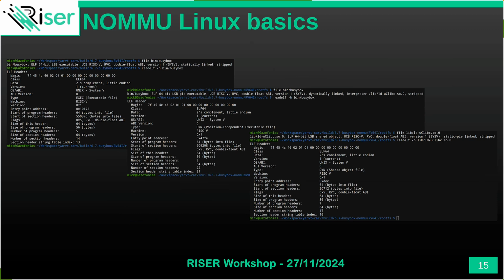You can see it's a statically linked busybox, the simple thing. And the type on the ELF says exec, it's an executable. This runs in the MMU case. The other two, the second one is busybox running on this no-MMU scenario.